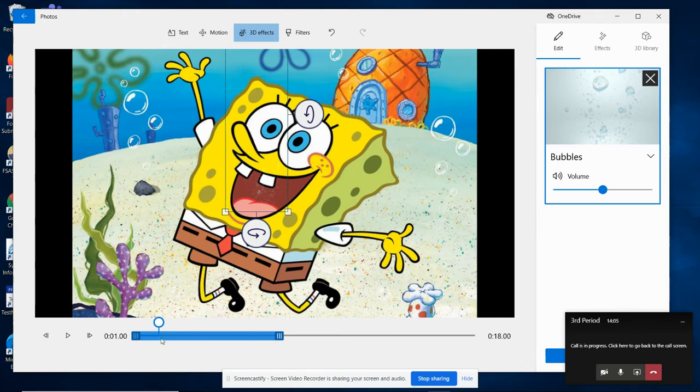All right. So if you look down here, you'll notice that you have the blue line. This is the duration of the bubbles. You want to extend that throughout the whole entire timeline so that way you can see it throughout the whole entire timeline. So now when I press play, you get bubbles, right?